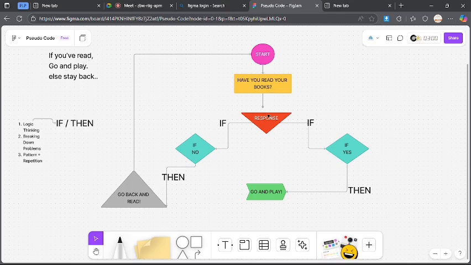Else stay back. So now we grab the response, and if the response is yes, then go and play. But if the response is no, then do what? Go back and read. Then you come back again. So if your response is no, you have to go back and read. But once your response is yes, you can go and play.